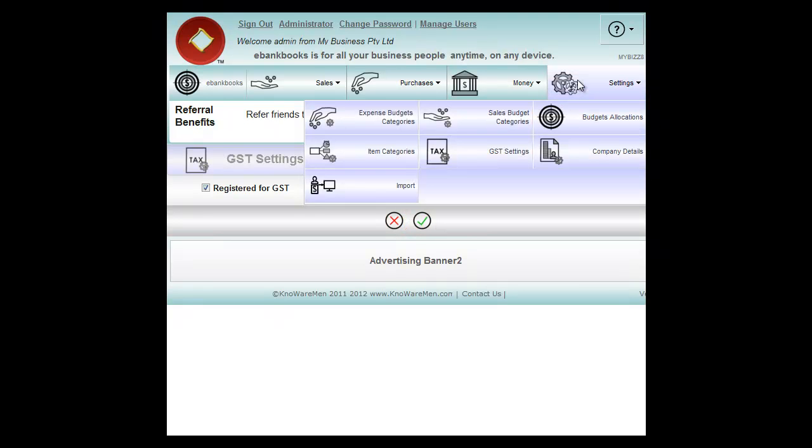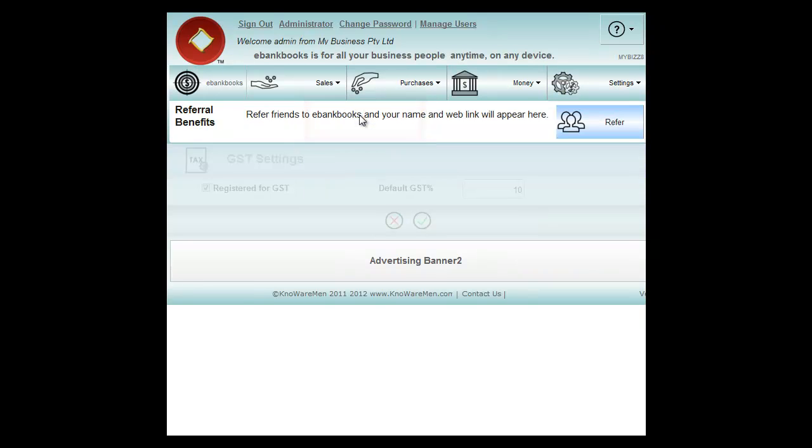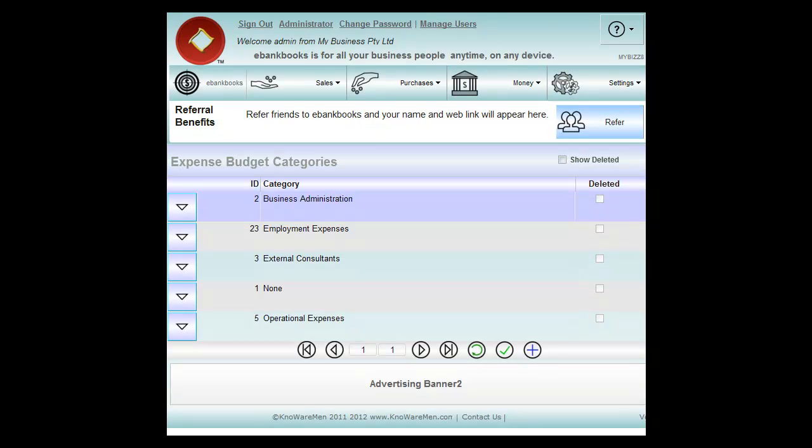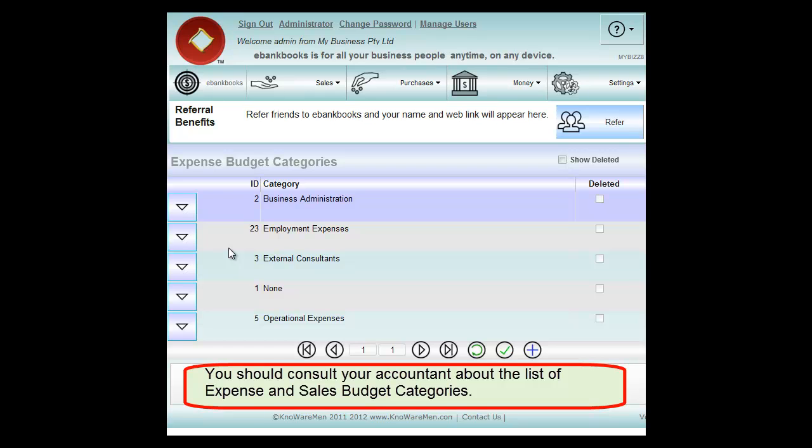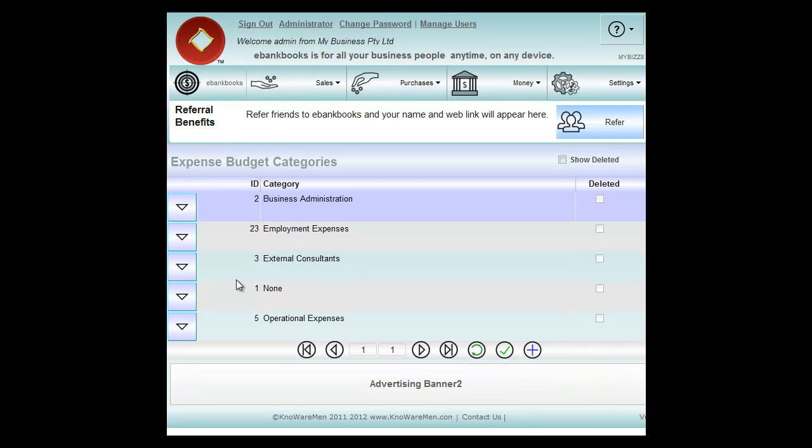Then we go back to Settings and we might like to look at our expense, sales and item categories. Let's look at expense budget categories first. Now, expense budget categories are the broad areas of expenditure in your business. We have entered a few for you, and here you see business administration, employment expenses, external consultants, operational expenses, and sometimes you may leave it blank. So here, if you need to change categories or add categories, this is what you do.